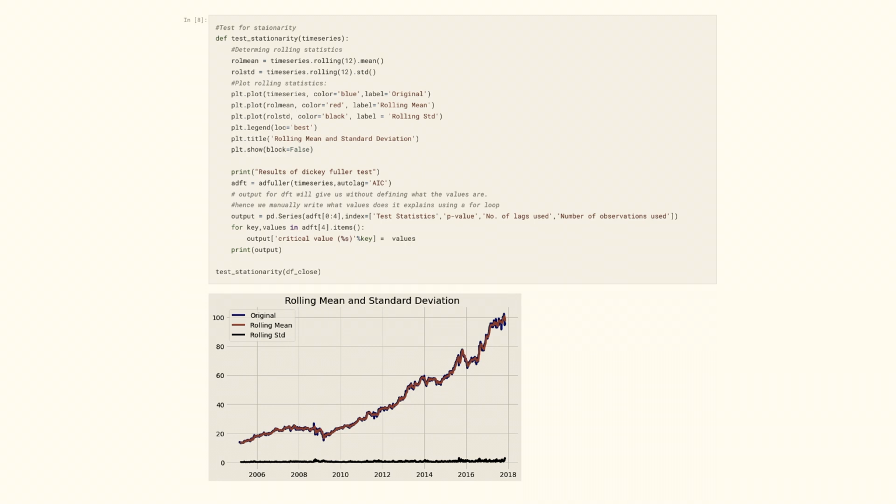First, we need to check if a series is stationary or not because time series analysis only works with stationary data. ADF, Augmented Dickey-Fuller, test. The Dickey-Fuller test is one of the most popular statistical tests. It can be used to determine the presence of unit root in the series, and hence help us understand if the series is stationary or not.